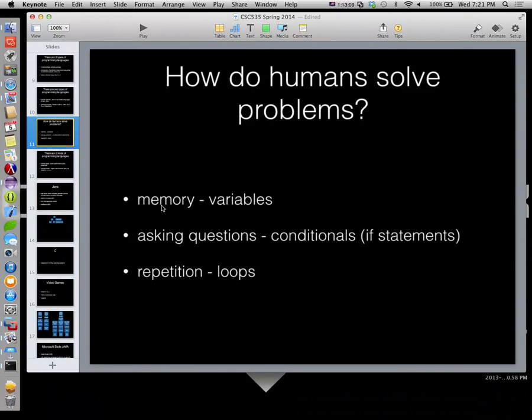How human beings solve problems. Well, we use our memory. Programming languages have a job of simulating the way we solve problems. And one of the ways they do that is through variables. We talked about variables last class. Talked about all the primitive types. What's a primitive type? It's a type that's built into the language and only can hold a value. The limit to what it can do.